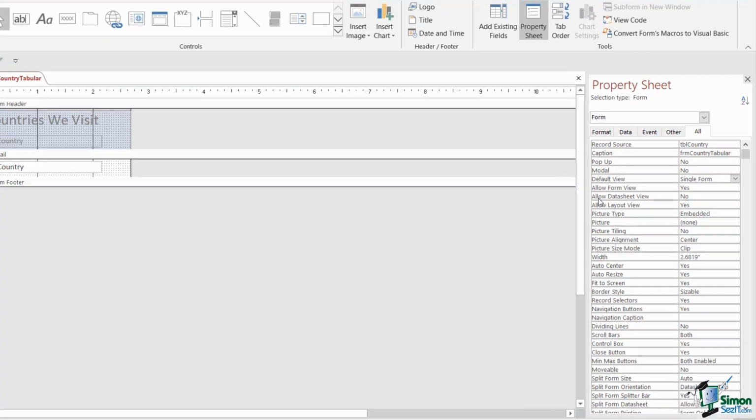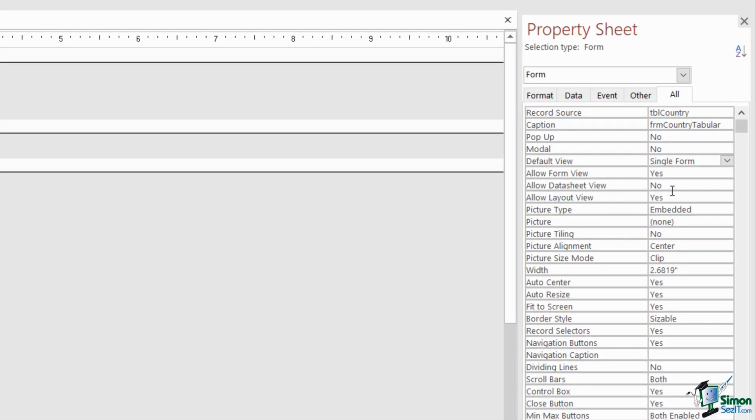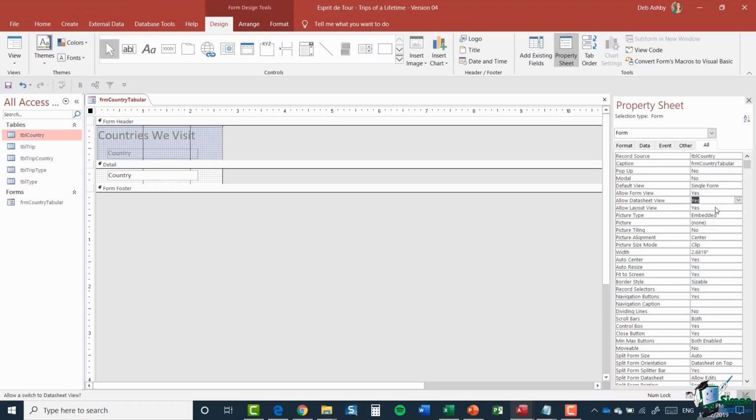Now this option here, allow datasheet view, is currently set to no. Now I'm actually going to change this to yes. So basically what we're saying here is that we're going to allow users to also work in datasheet view. Now that I've changed that, if I click back on that view button, you'll see that I now have a fourth option in there, which will allow me to switch to datasheet view.